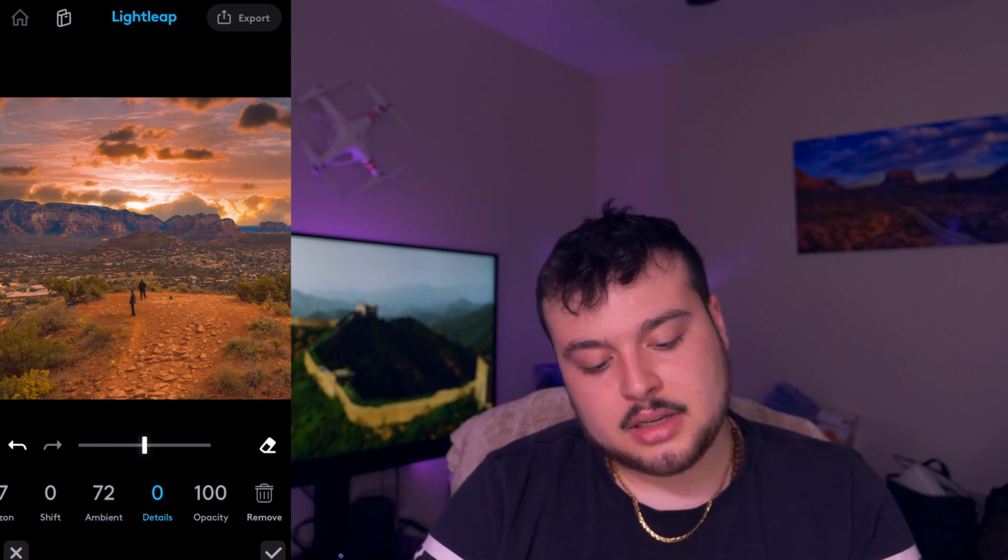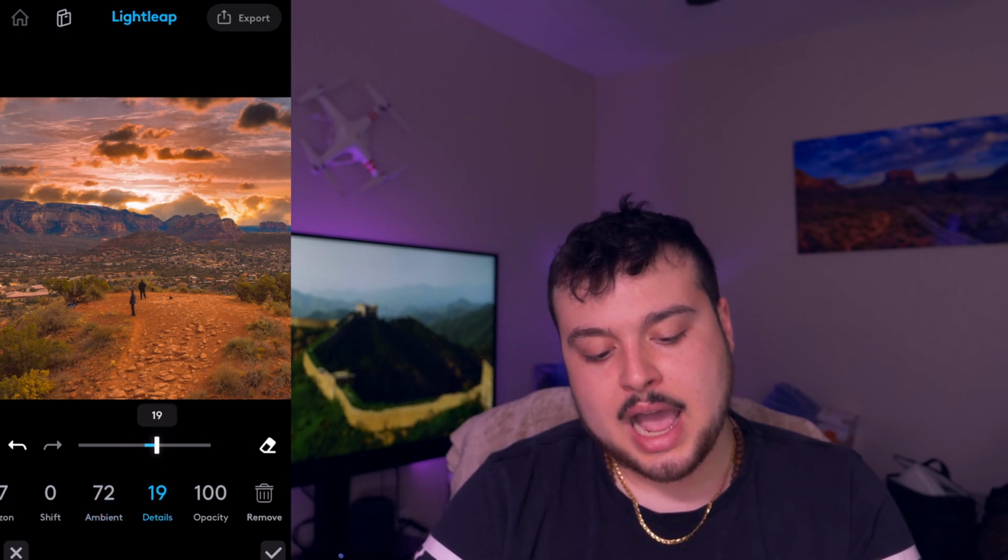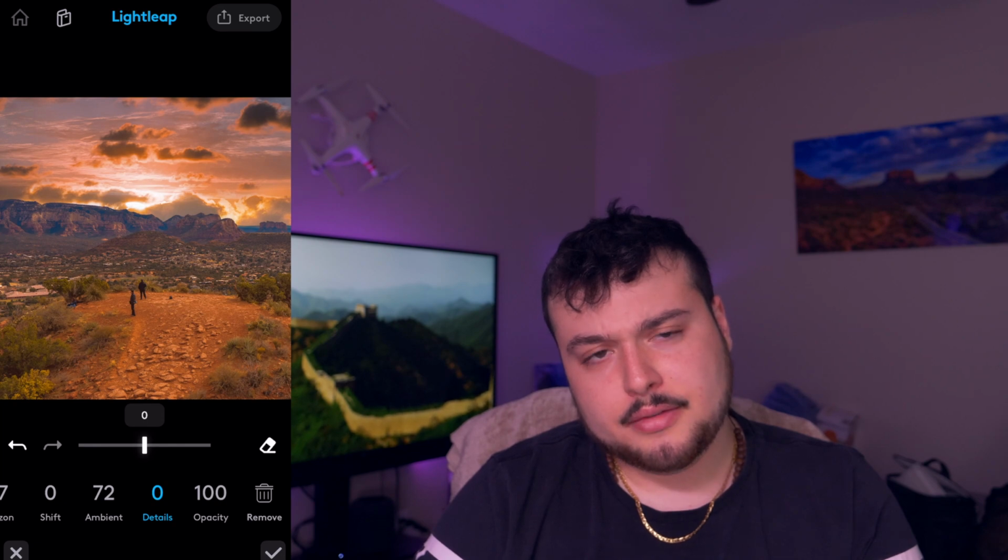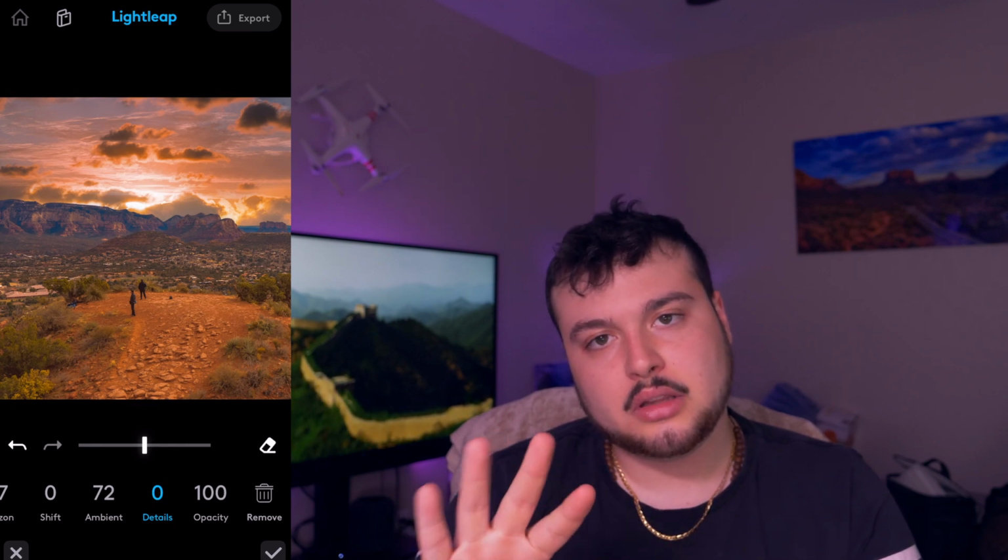And then details is going to freshen up the details in the sky. I would leave it off for the most part. Usually it makes things look cartoonish.